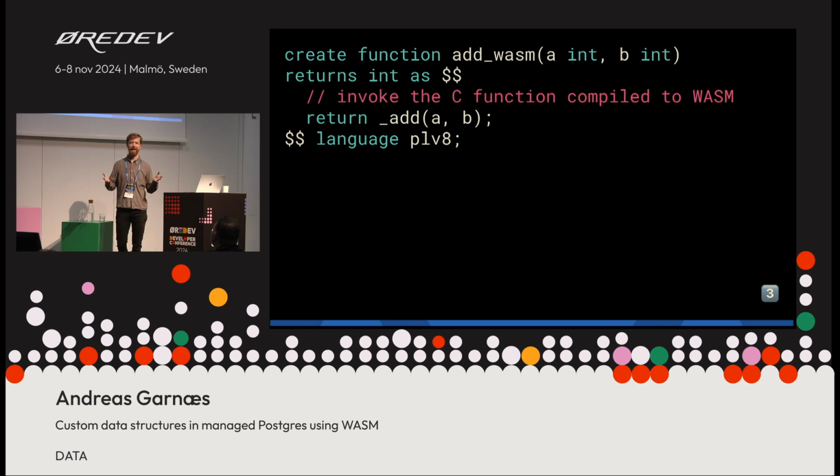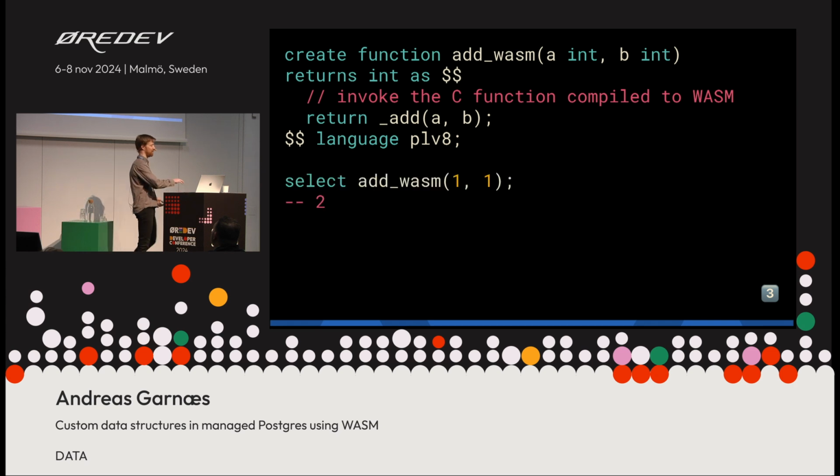So before we had add_js that adds up two numbers. Now we have add_wasm that adds up two numbers. And it basically just invokes the C function we had previously. It's here, you can see it's called _add. And if we try to use it in an example, lo and behold, it can also add up two numbers correctly.